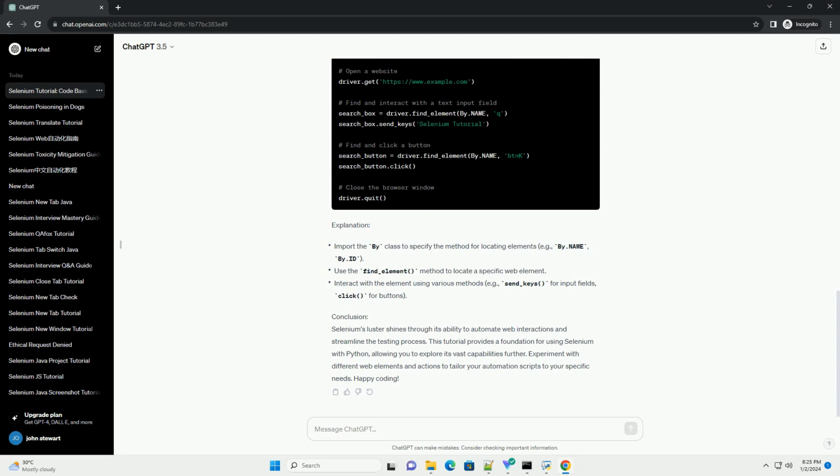Code example 1: setting up Selenium WebDriver. Let's start with a basic example of setting up Selenium WebDriver for Chrome. You can replace the Chrome driver with the appropriate driver for your preferred browser. Explanation. Code example 2: interacting with web elements.